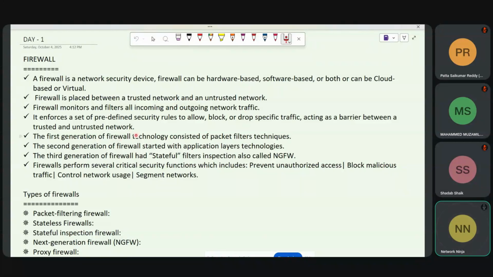Yeah. Muzammil, you will get the answer. Once we complete what exactly a firewall is, then you will get the answer for your question.